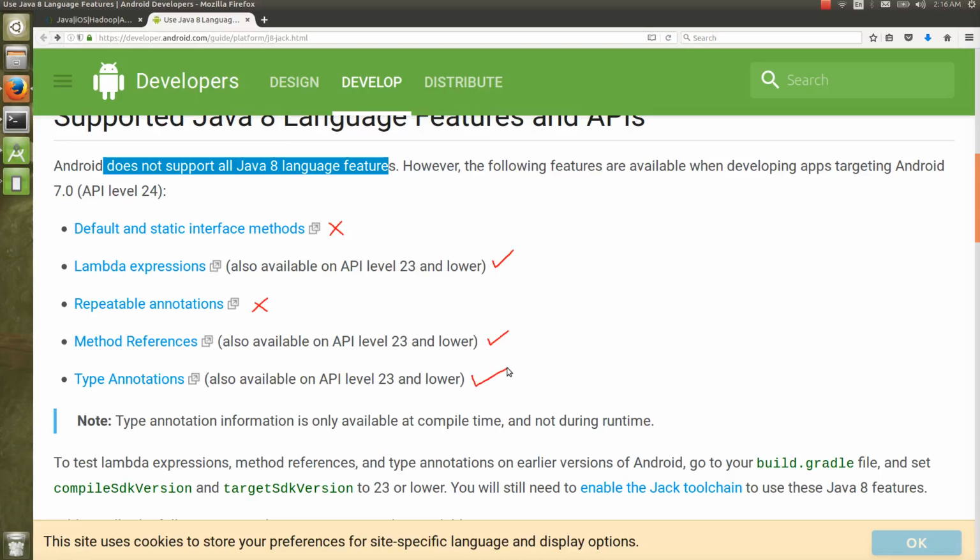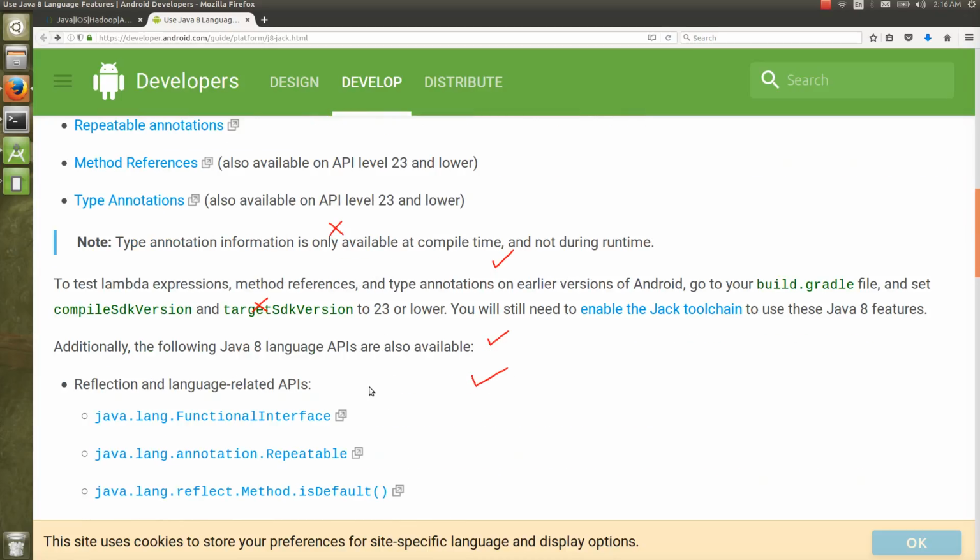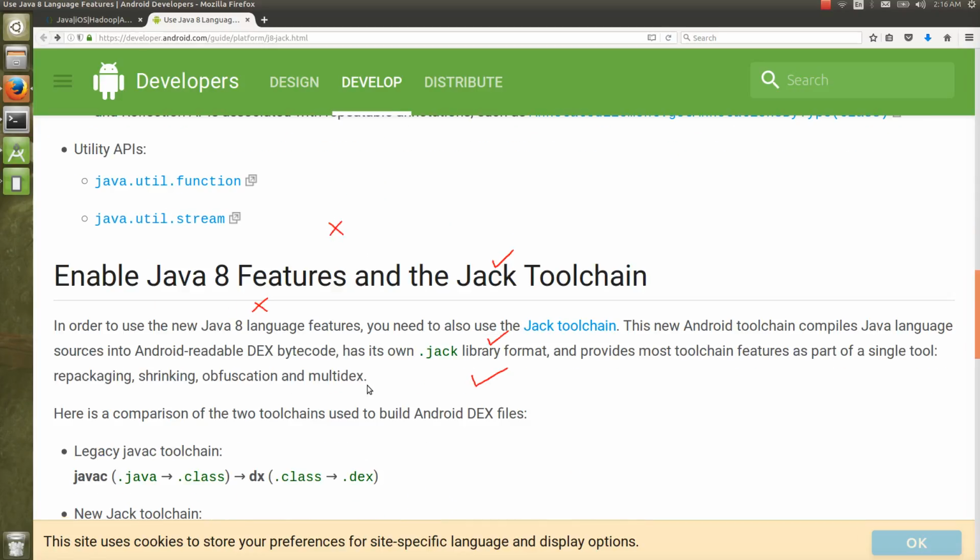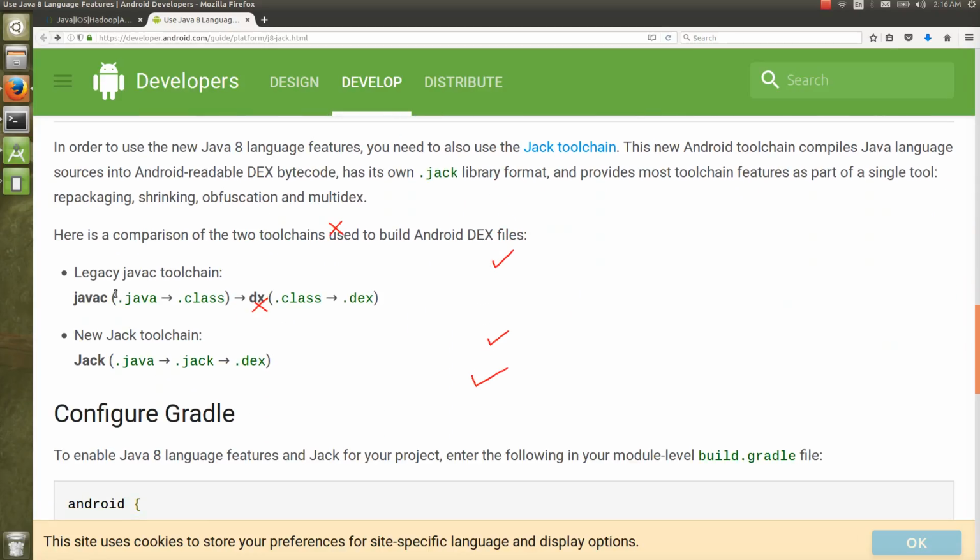There is a limitation. Okay, what configuration do you need to do if you want to use Java 8? That is this configuration. See, first, this was the traditional way, the earlier system that was working. Javac was giving you a .class file, which was getting converted to DX. Nowadays .java will give you Jack, and from Jack it is going to generate the DEX. So it's a little bit different.